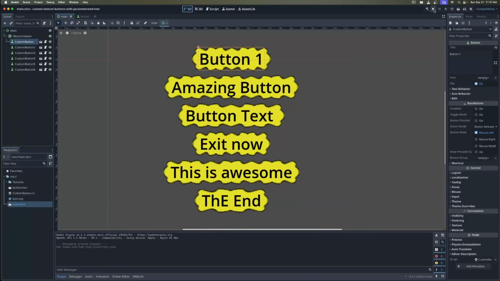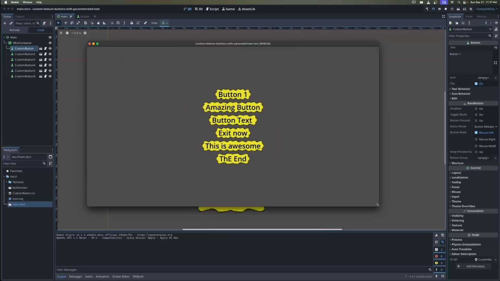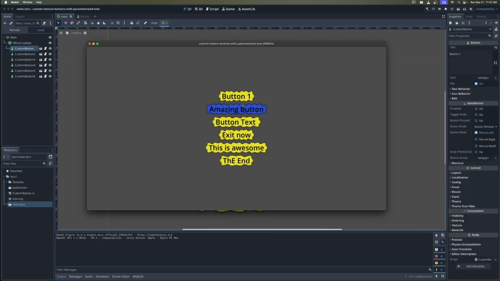And let's try running this. Oh, it might be a little too big now. There you go. So now it's a bit more clear. We can see that there's probably some more spacing we can add around the button. But other than that, this looks pretty awesome.